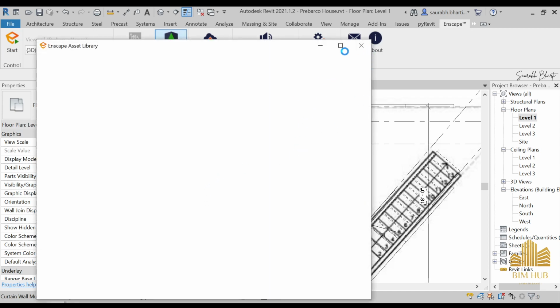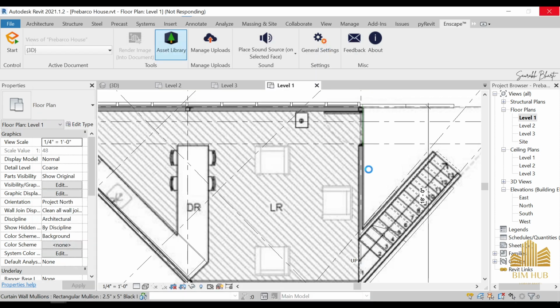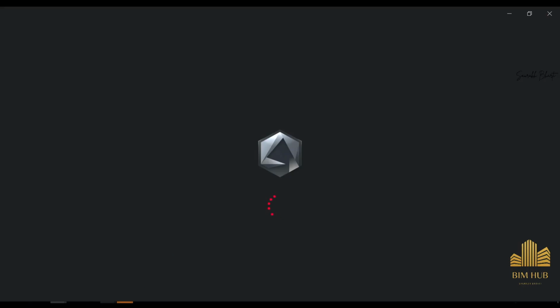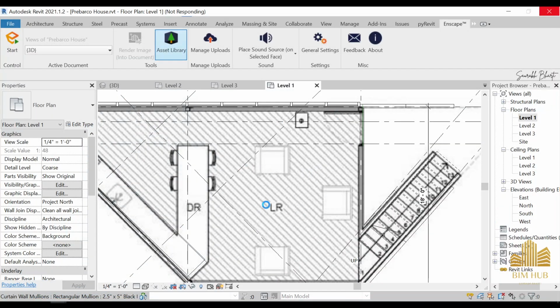Okay, before that we can provide door. So before doing anything, let it load, and it will take some time again. I don't know why, just let me check. Okay, it will respond soon.